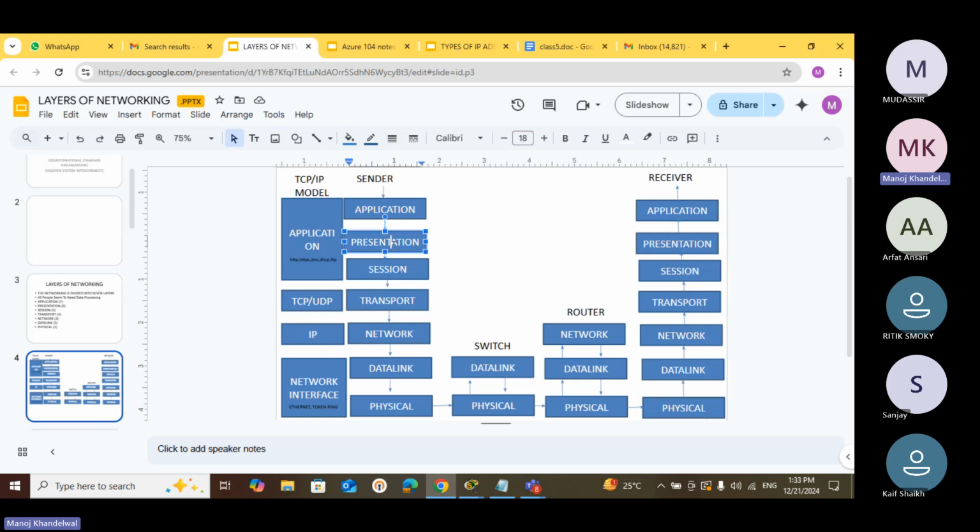Similarly, the sender presentation layer will do something like encrypt the data and compress the data. But when it comes to the receiver presentation layer, what will it do? It will do the opposite job: decrypt the data and expand the data. But how to decrypt and how to expand?